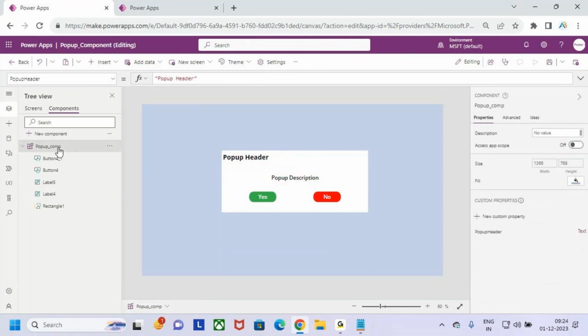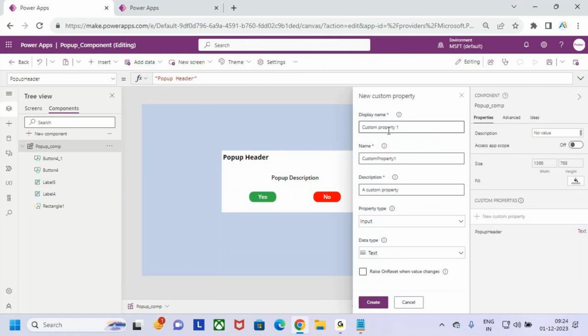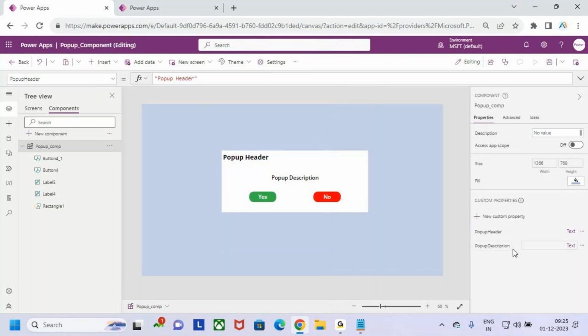So how do we create another property? Click on new custom property. Now the display name is pop-up description. The type is input and the data type is text only. Now click on create. Now one more property is created. What is this property? Pop-up description.